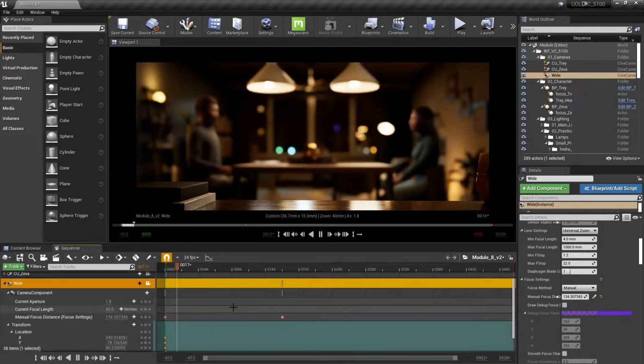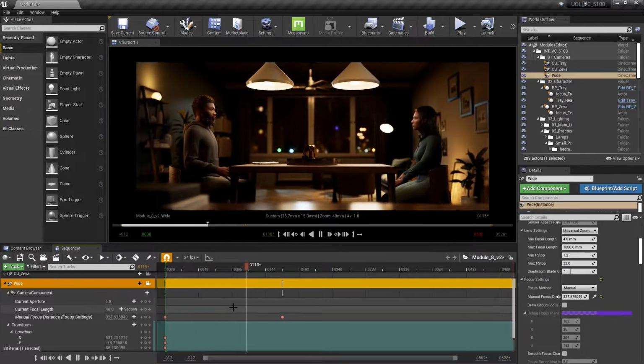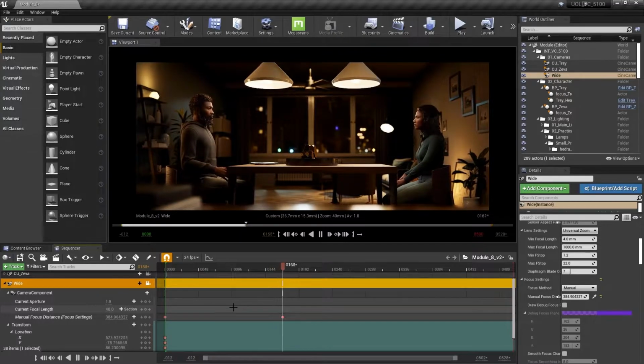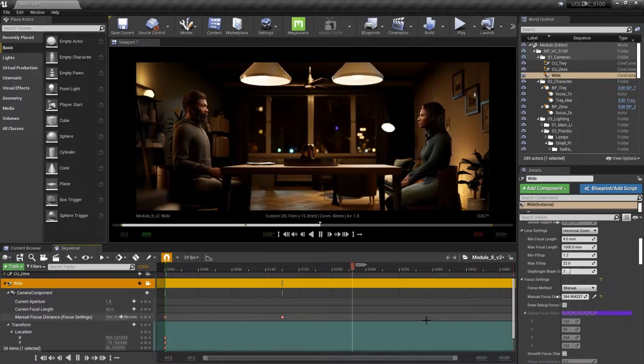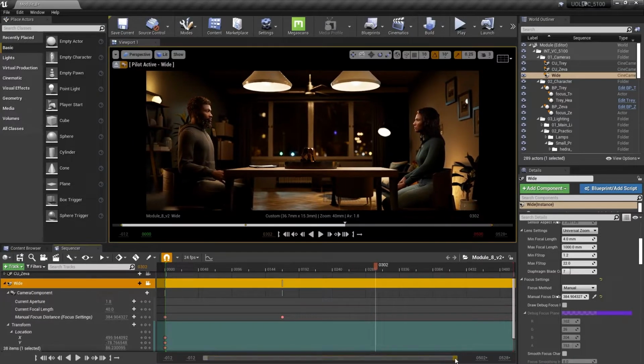Let's take a look. Hitting play, slight push, and we're racking into focus. Okay, not bad. That's pretty much the idea right here. And that's another example of how to add some movement, but also keyframing other elements of the camera, in this case, focus.